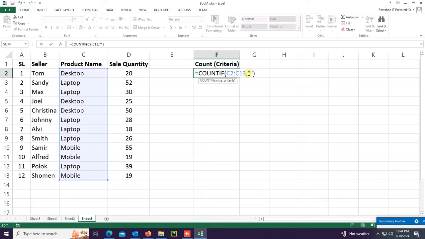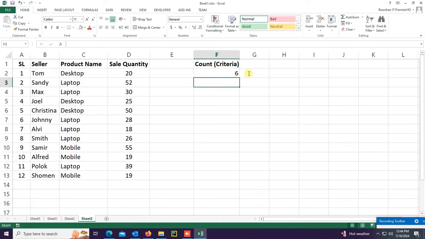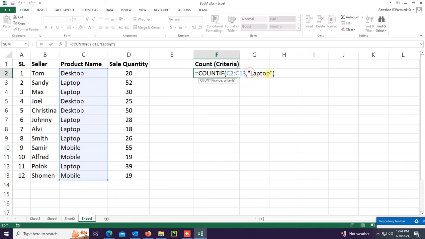Now you can put the value instead of the cell number. Yes, it's also working. Laptop in the range.